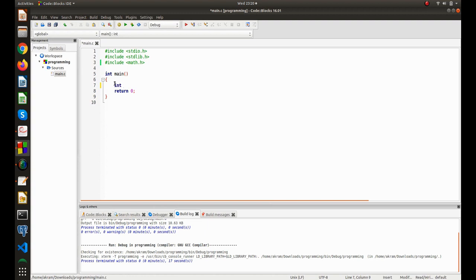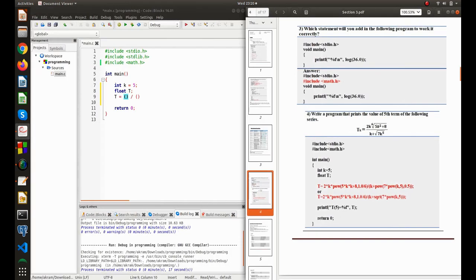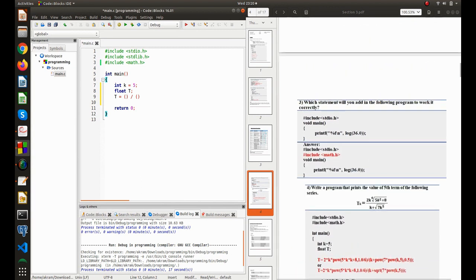Let's see our values. We have an integer k equal to 5 and a float t, which will hold our result. t is equal to, let's first write our numerator and then divide by the denominator. So the first thing we have is 2 multiplied by k multiplied by, here we will need a square root, but the root is raised to the sixth degree.